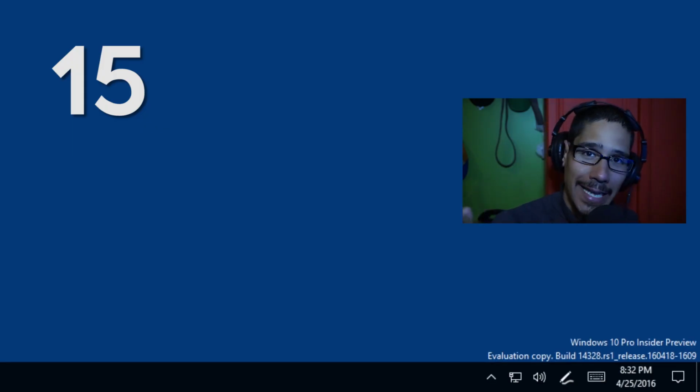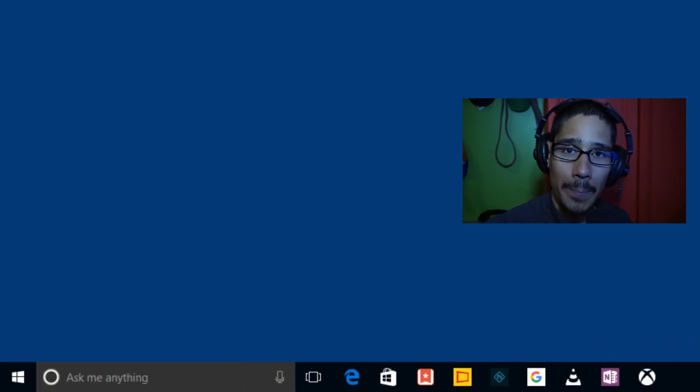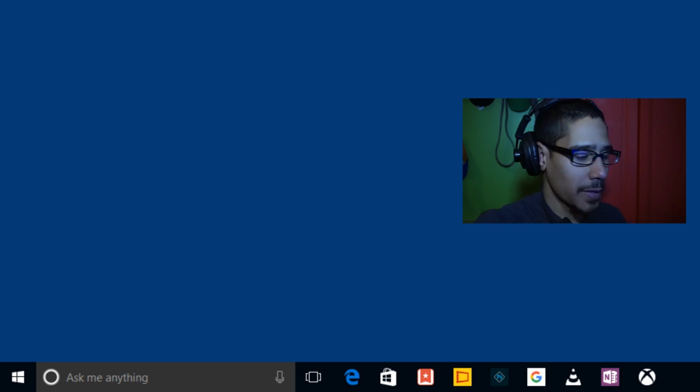Another thing that I noticed is within the taskbar, they removed the File Explorer. They unpinned it. A lot of people from the Windows 10 Insider program did not like the File Explorer pin, I don't know why, but they removed it. Yeah, so you can still add it, but they just removed it.